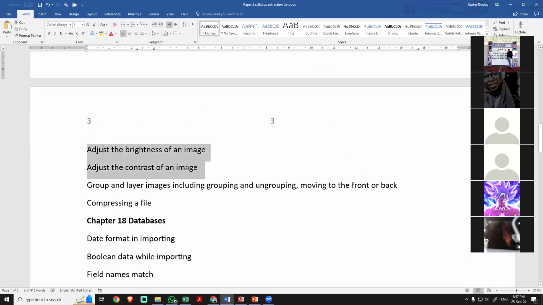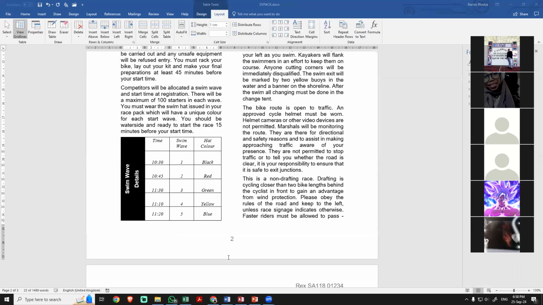Image, adjusting the brightness and contrast of an image. Have you tried it? Yeah, I know how to do it, but no. In Word, it never showed up, but in a website question it was asked. But it's part of the syllabus, so let's figure out how to do it.